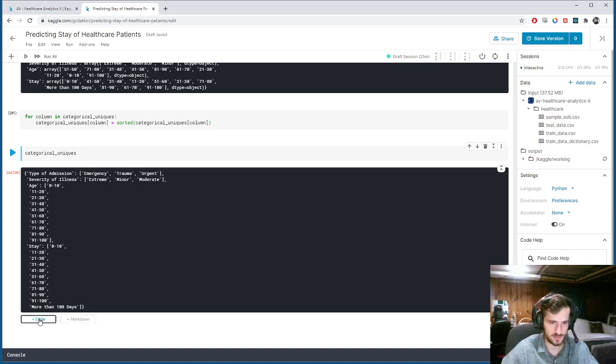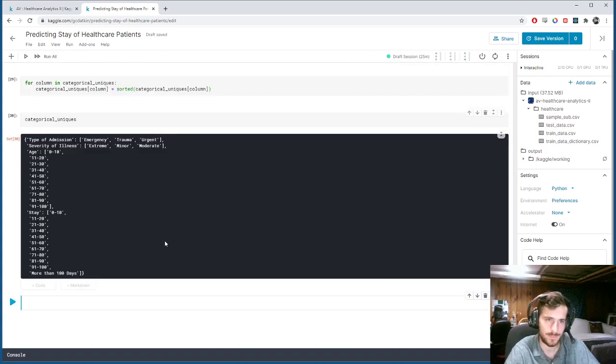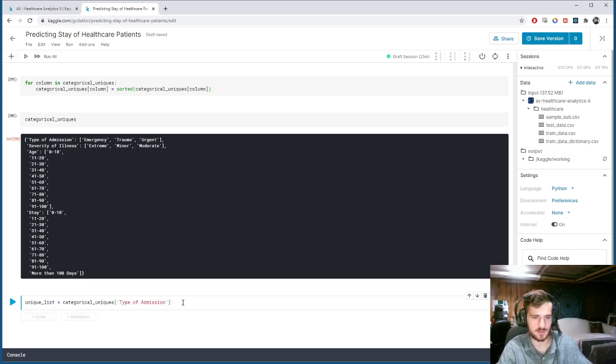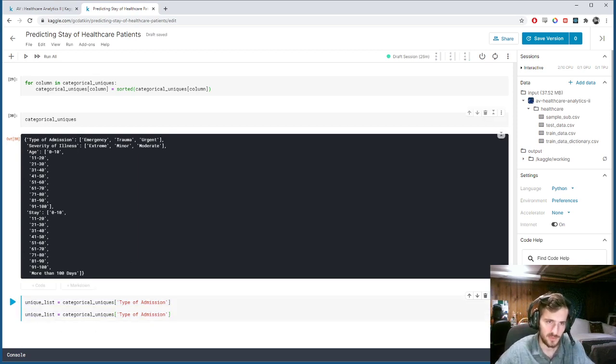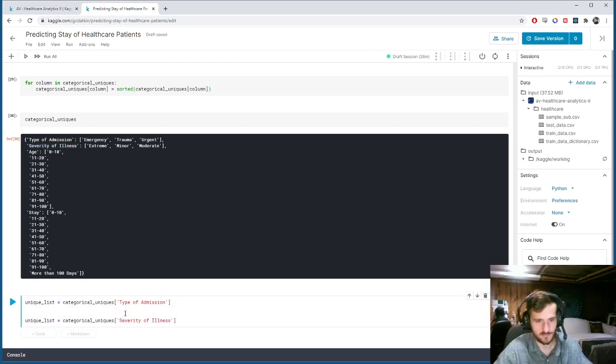And to do that, we can just say, alright, we're going to want to process each column separately. So let's just, for the sake of convenience, make a variable called unique list, which first we will make equal to categorical uniques indexed at there, and then later we will use it to mean severity of illness. So for this one, we're going to shift these values. All we have to do is bring urgent to the front and then trauma to the front so that it goes trauma, urgent, emergency.